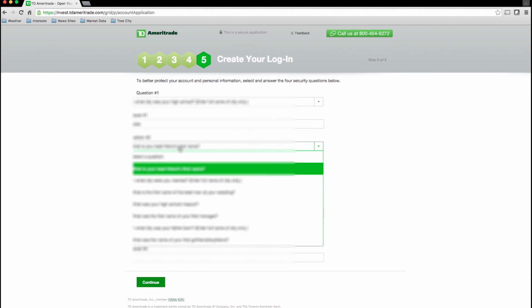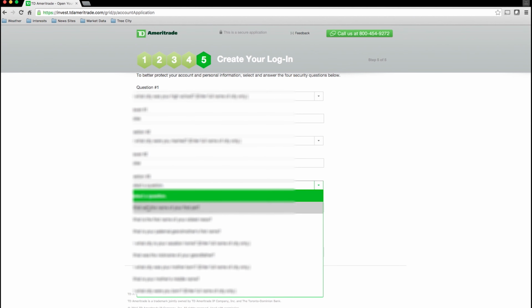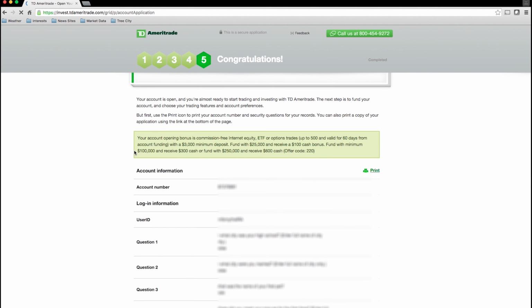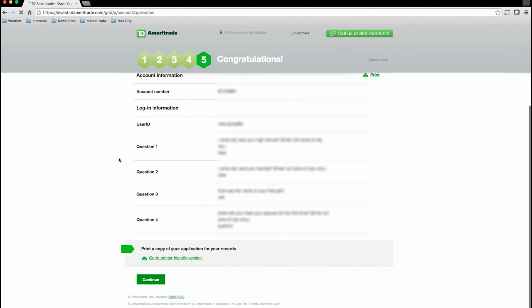Then select all the appropriate security questions. Those will help you log in case you forget any login information. Again, review all of your information. You may want to print this. This would be great to have in your file somewhere, and then click continue and move on.